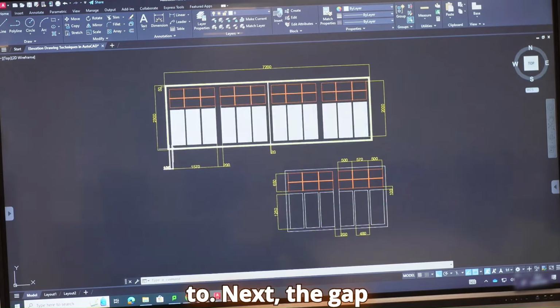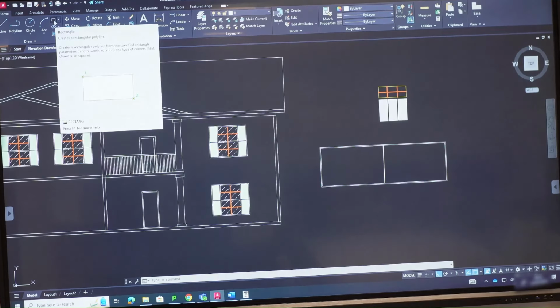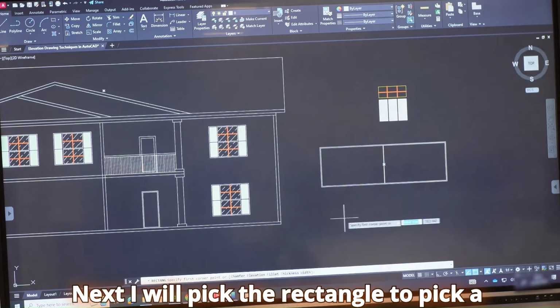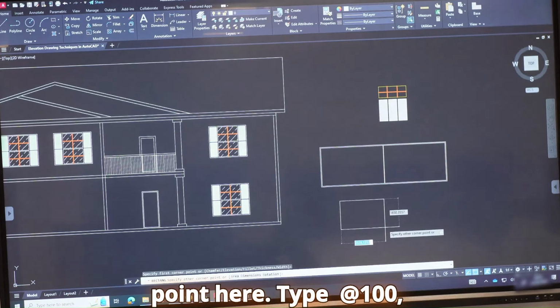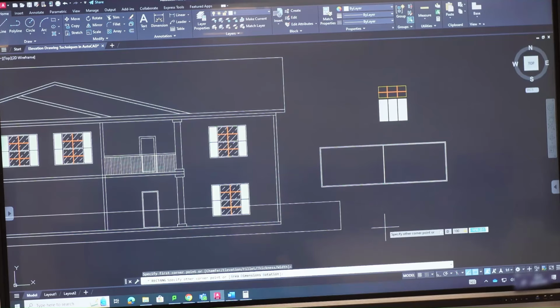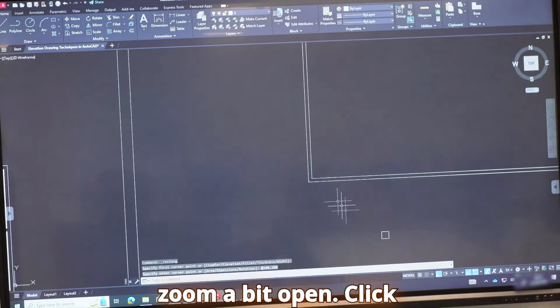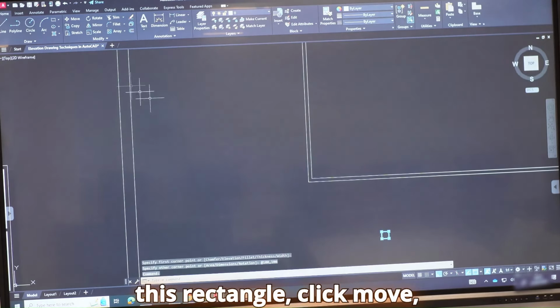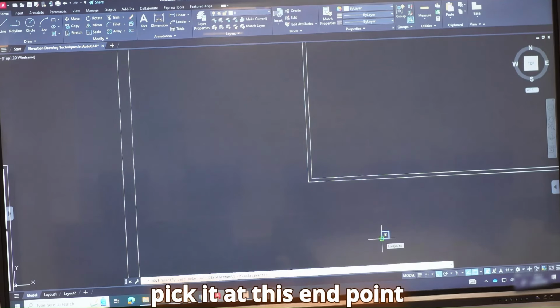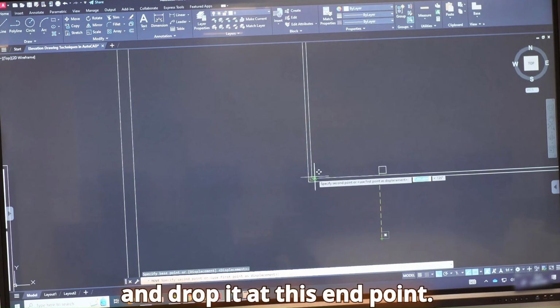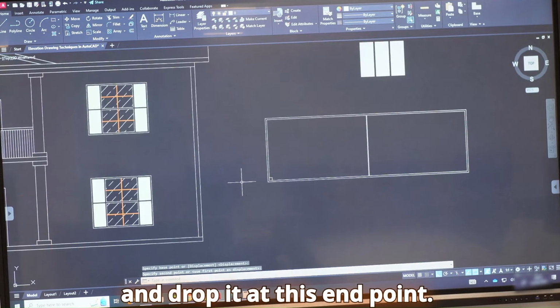Next, the gap at this edge is 100. Next, I will pick the rectangle tool. Pick a point here. Type at 100, 100. Press enter. I will zoom a bit open. Click this rectangle. Click move. Pick it at this end point and drop it at this end point.